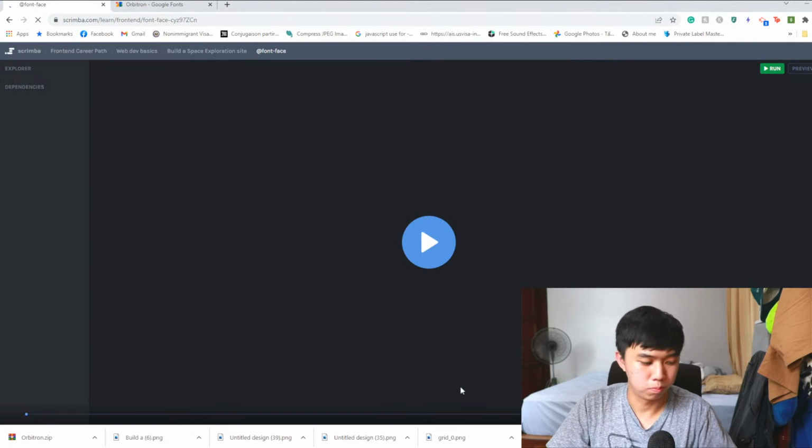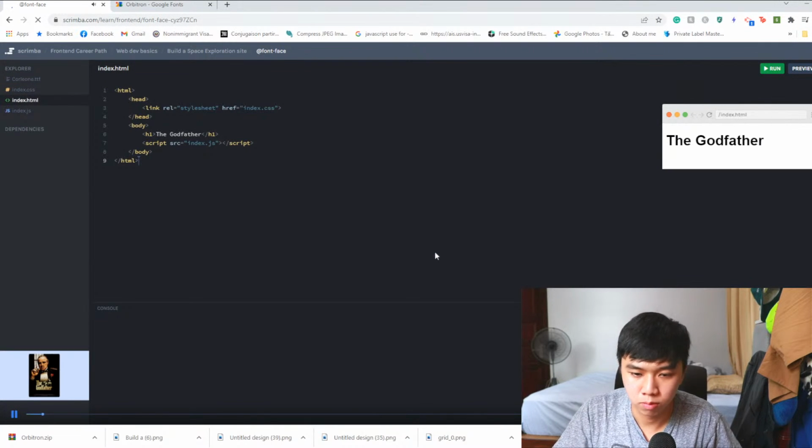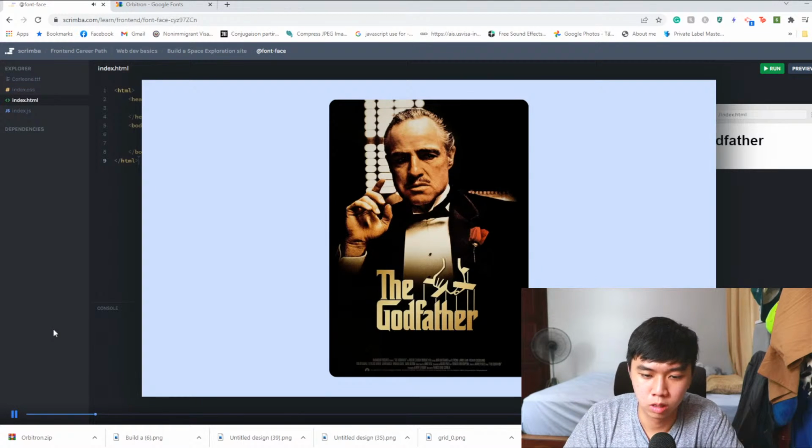Before we move on from the subject of fonts, there's one more technique I want to teach you. Because in some cases, Google Fonts might actually not be enough. And that's typically the case if you want very specific fonts.